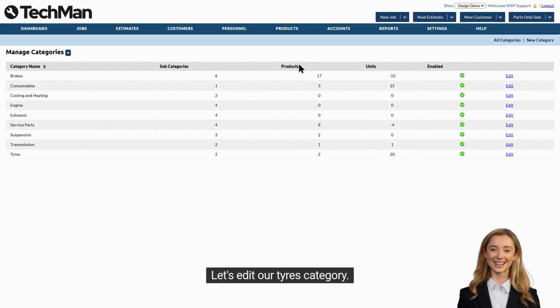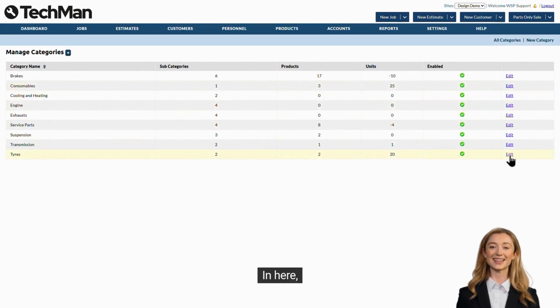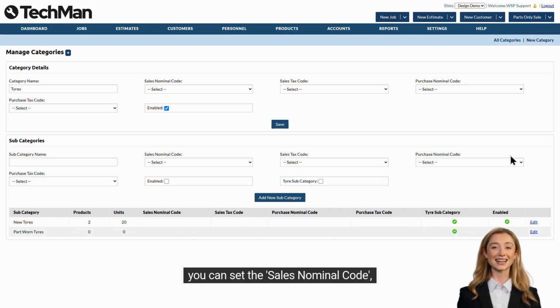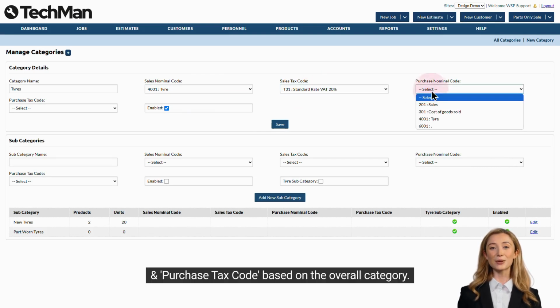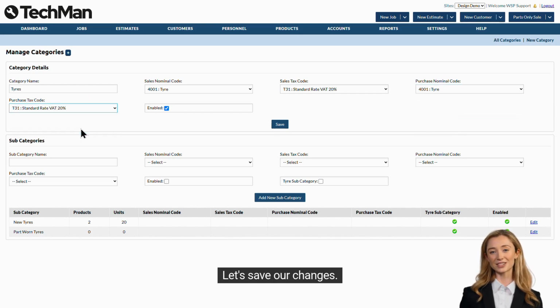Let's edit our tires category. In here, you can set the sales nominal code, sales tax code, purchase nominal code, and purchase tax code based on the overall category. Let's save our changes.